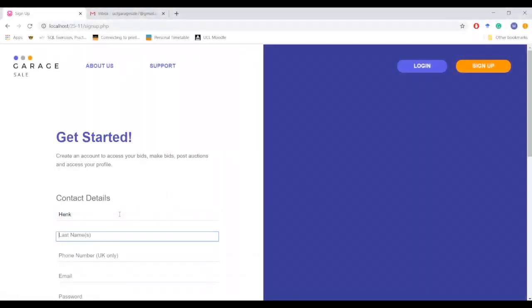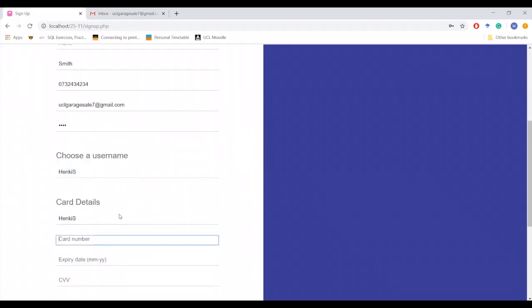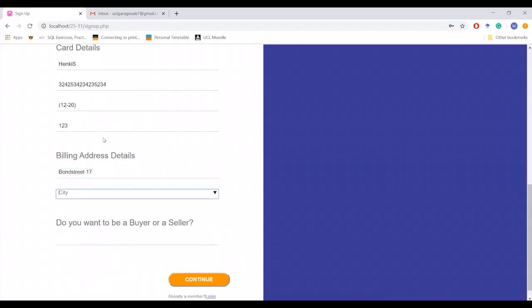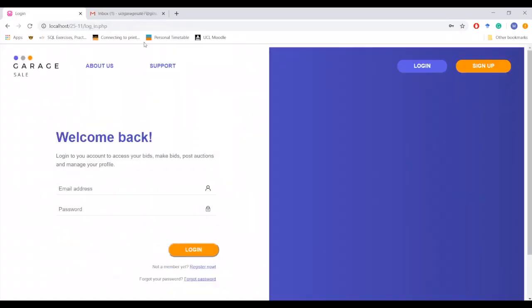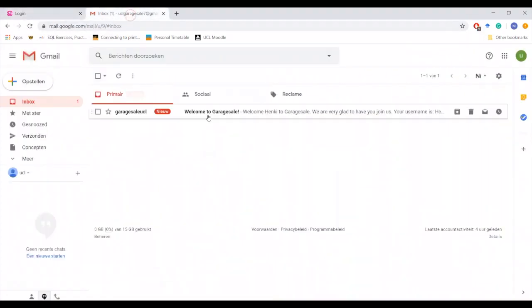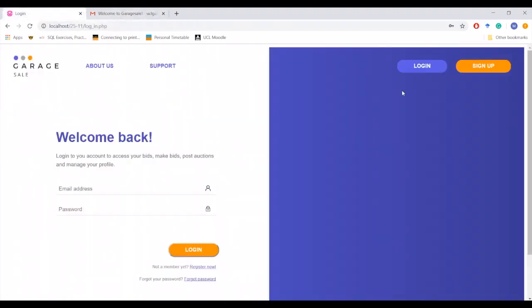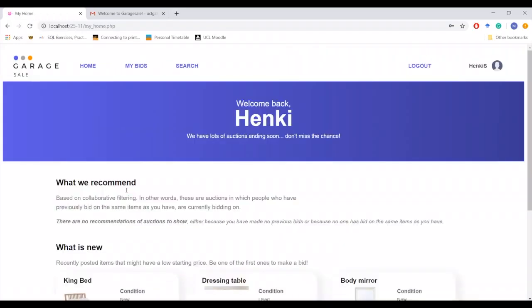So for this, let's try and sign up a new user to our platform. We will fill in the personal and other details for the new user, and we will say that this new user will be a buyer. Once we are finished, this new user will get a welcome email. We can now log in as the newly created user. Because this user is a buyer, he only has these options in the header: home, my bids, and search.